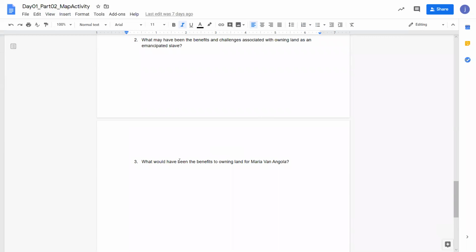And then the last question here, what would have been the benefits to owning land for Maria van Angola? So you could use, again, the map, the reading, all of that to answer this question. So for owning land for Maria van Angola, what's the benefits? So it's very associated with number 2, but you want to just get a little bit more specific with Maria van Angola.